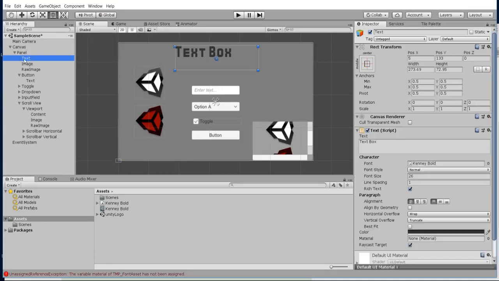Okay, so next up is the text box. So this is for displaying text, not for entering text like an input field. With a text box, you can add in whatever text you want it to display, including hitting enter when you want a new line.